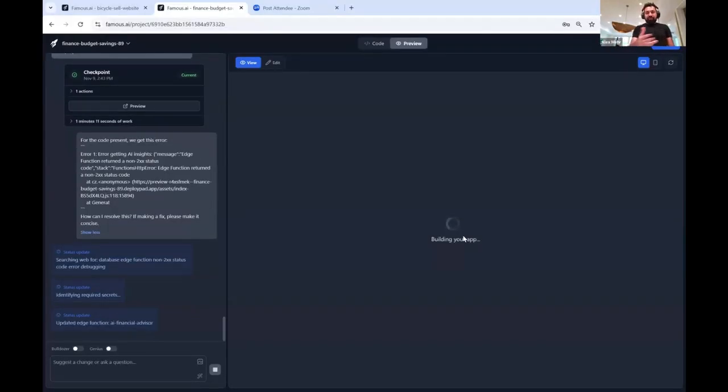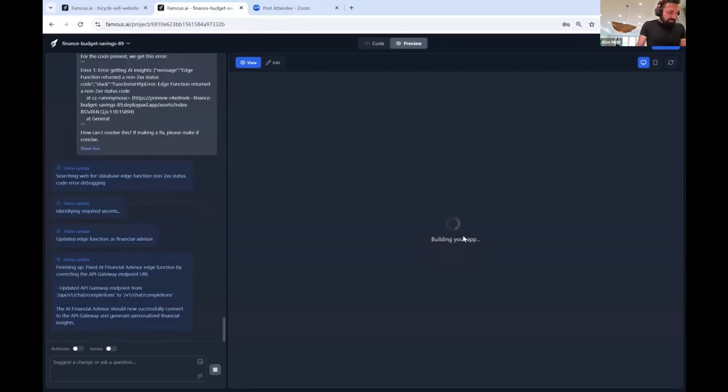I should have told it, hey, on this page, when I ask for AI financial advisor, I get this error, and then grab the full error. That's what we should have done.